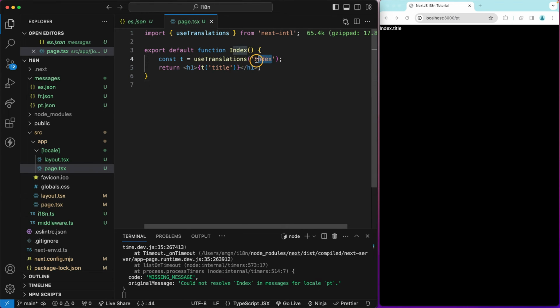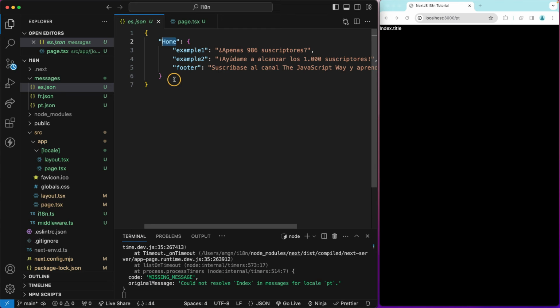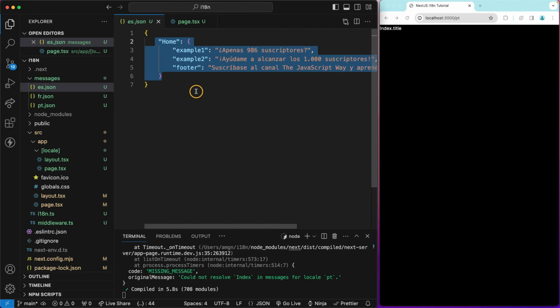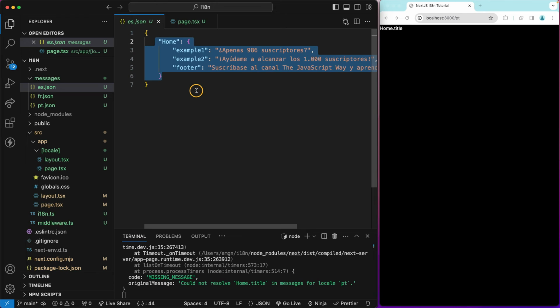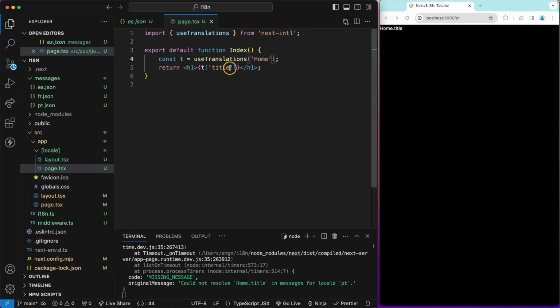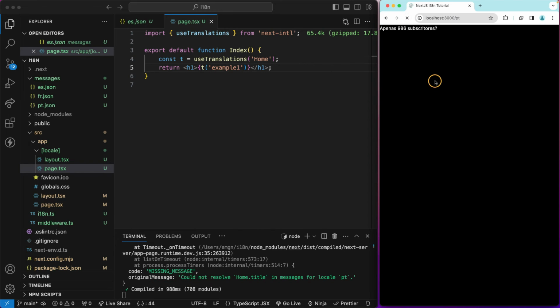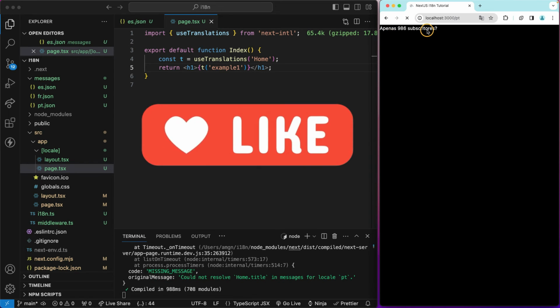Okay, so I want to replace that. So this is a custom string in here. And my idea is this, in this object, I'm gonna use the translations for the home page. That's my idea, okay? And then I'm not trying to access the title, but the example one. You can name it something better, of course. And if I save and refresh the page, look, I got the translation.